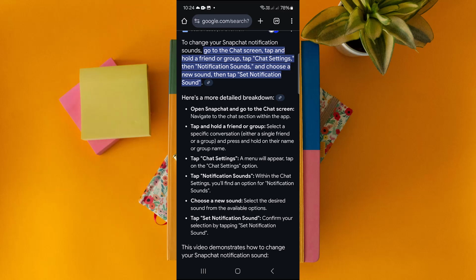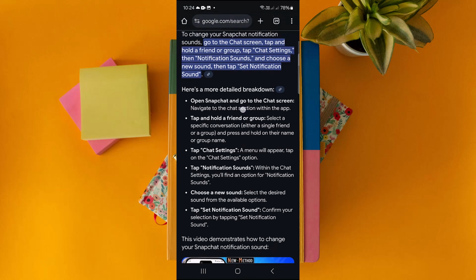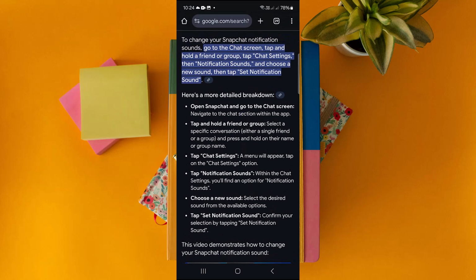And after select a specific conversation, either a single friend or a group, and then press and hold on their name or group name. And a menu will appear. Tap on the chat settings option. And within the chat settings, you will find an option for notification sounds. Select the desired sound from available options and confirm your selection by tapping Set Notification Sound.